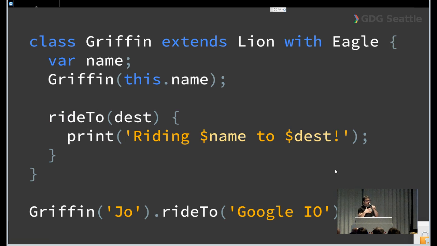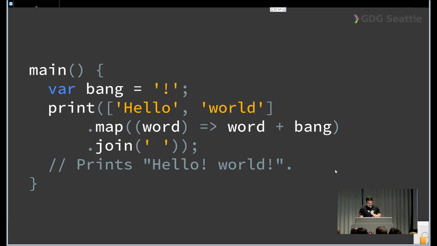Classic OO things that you'd expect. So you can define classes, you extend classes, implement classes. There's a mixin concept, so that's the with thing, which is pretty cool. You can define variables, define methods. Nothing too surprising here, right? So again, if you're coming from JavaScript, Java, C#, Kotlin, C++, it should be really familiar to you.